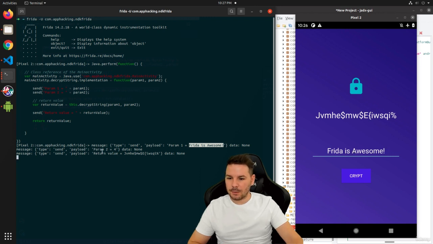This is our payload 2. This is the integer value. And this one is the text that's being returned. Perfect. We have hooked an NDK function in Frida.